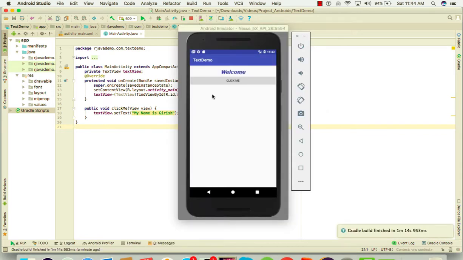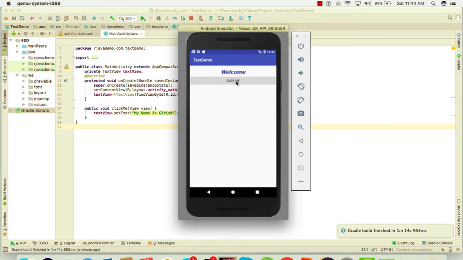Okay, my friends, so this is the output, and let me click on this click me. So you can see when I click, it says my name is Girish. So very simple, and let's enjoy this output and try to create this kind of very simple app. And in the next lesson I will explain what these UI components are and where exactly they were derived.